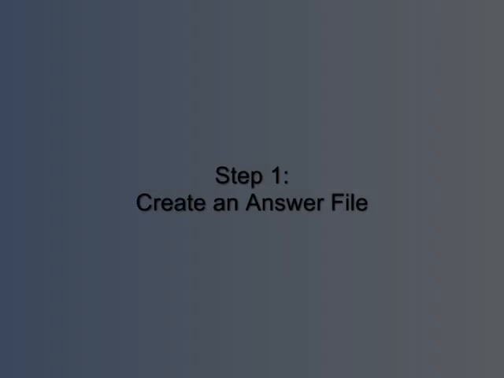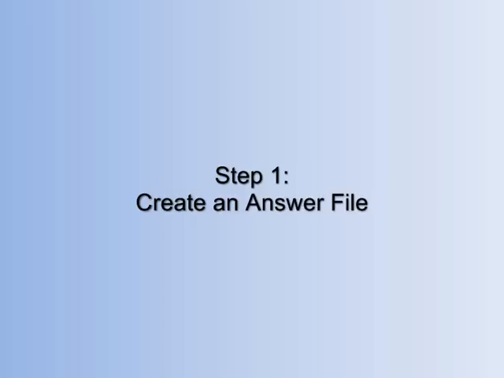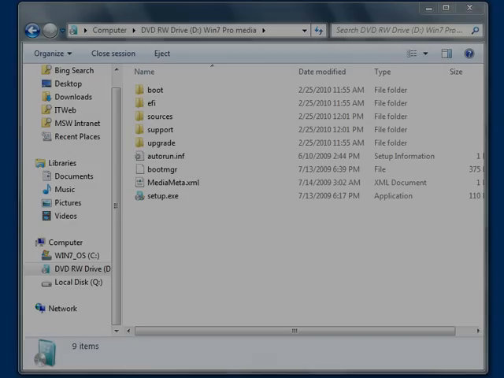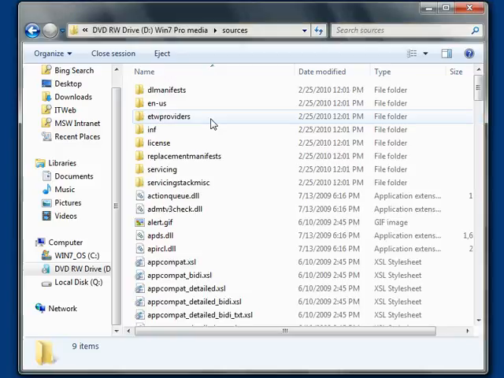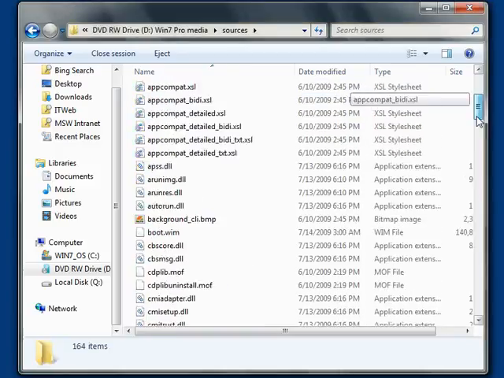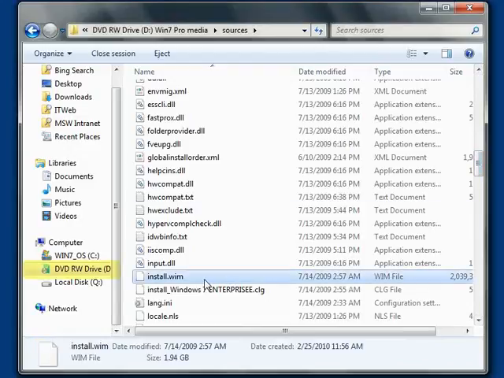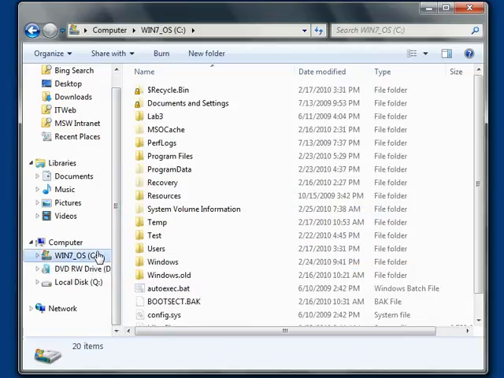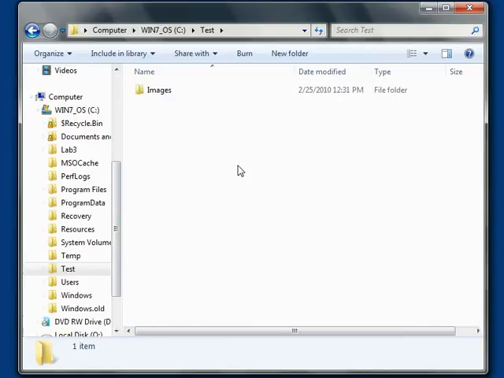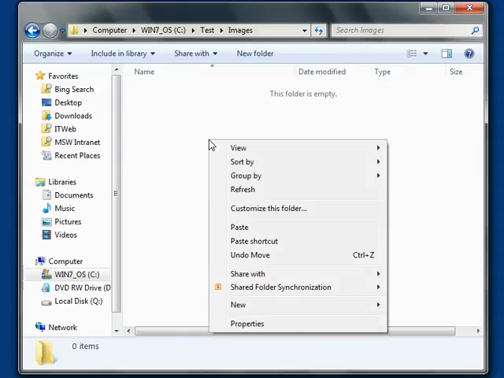The first step to create a custom Windows installation is to build an AnswerFile by using Windows System Image Manager, or Windows SIM. The AnswerFile configures Windows settings during installation. Before I create an AnswerFile, I have to copy a Windows image file to my local computer. I'll insert the Windows 7 product DVD into the DVD drive and then locate the image file in the Sources folder. The install.wim file is the Windows image file that I'll copy to my local computer.